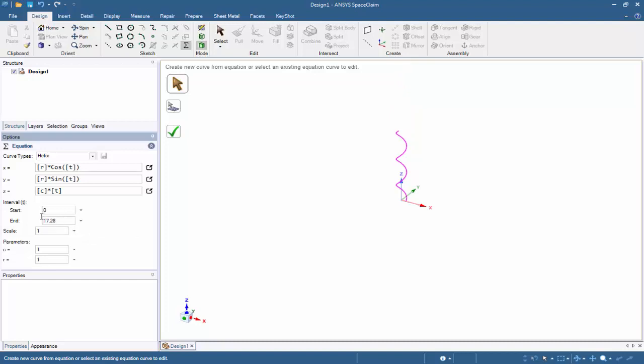Let's change the end interval to 10, the scale to 2, C to 2, and R to 0.5, and press Enter on the keyboard. We can now click on the green check mark to create the new curve.